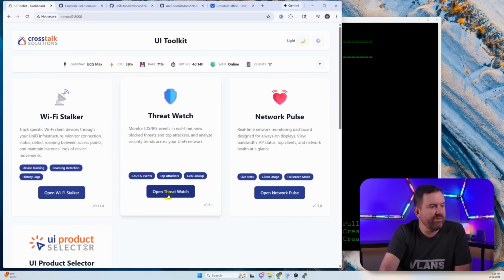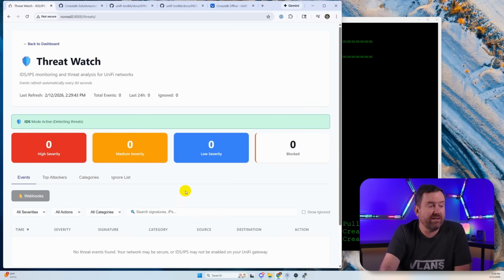All right, so then we've got the ThreatWatch utility, and the ThreatWatch utility is essentially going to monitor your intrusion detection and intrusion prevention events if it's enabled. It should tell you via the API if it senses that IDS IPS is enabled. In my case, it says IDS mode, so I'm detecting but not preventing, but events will pop up. I'm also double natted in this location, so I'm not going to get anything from the outside world, but internal devices that trigger events will show up in the ThreatWatch.